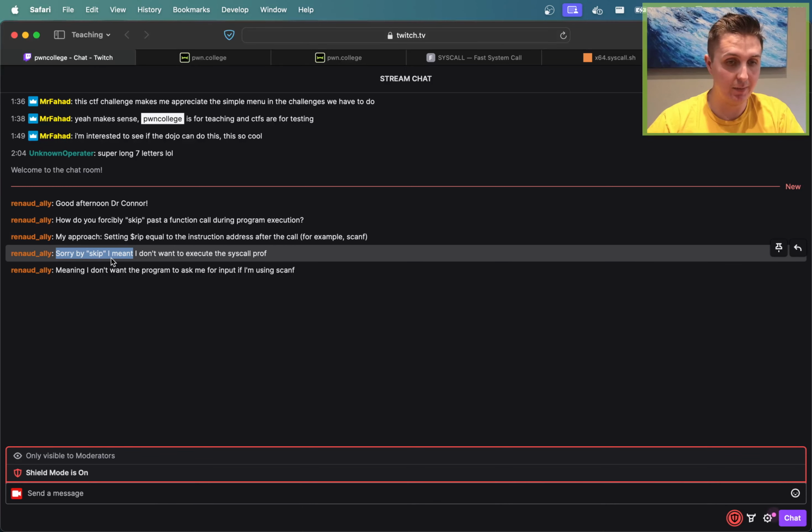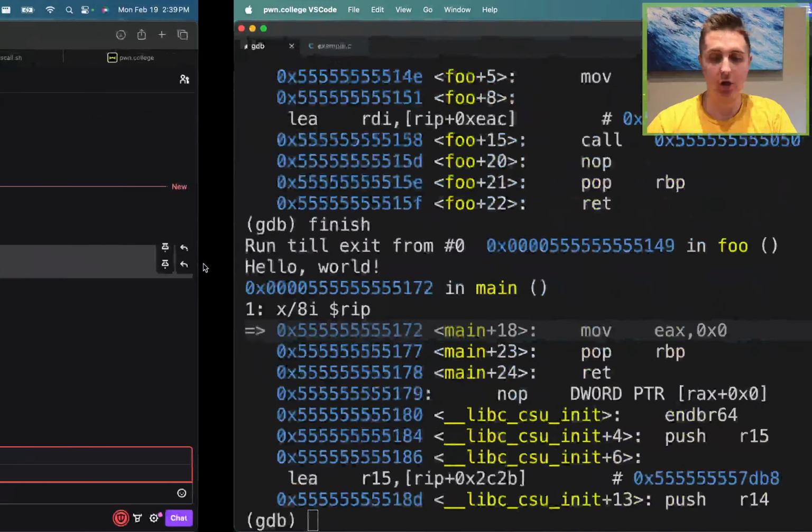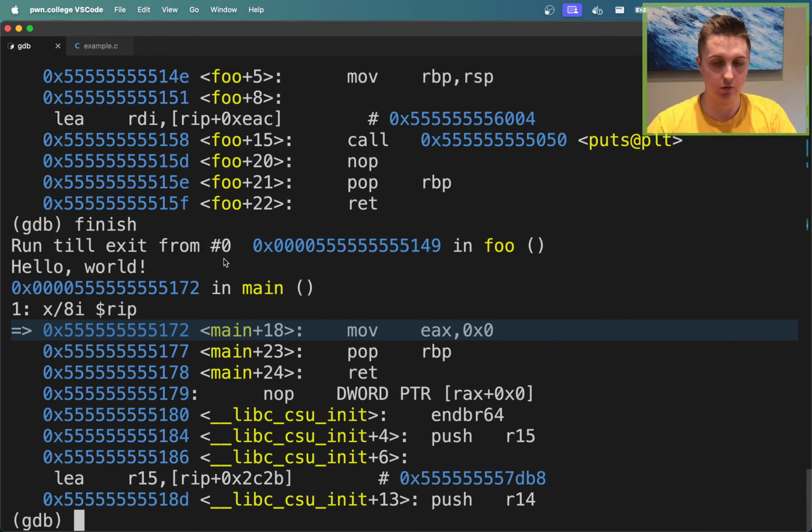You're saying, by skip, I mean I don't want to execute the syscall, meaning I don't want the program to ask me for input if I'm using scanf. Okay, great. So you mean literally alter the control flow of this program, not just have a breakpoint past what we're looking at, but actually not even execute that code. We can do that as well.